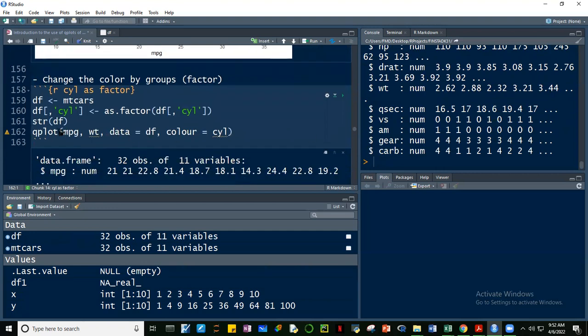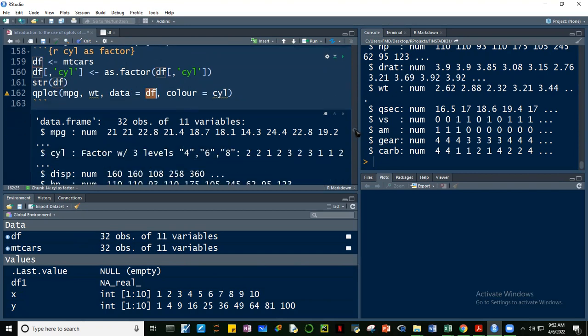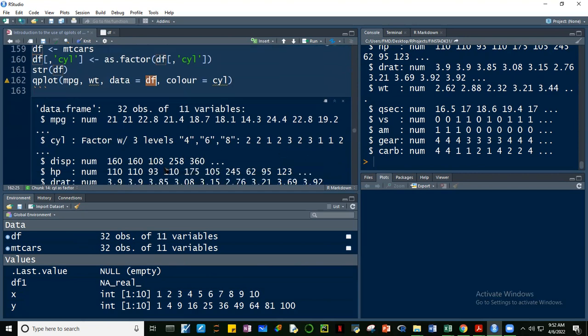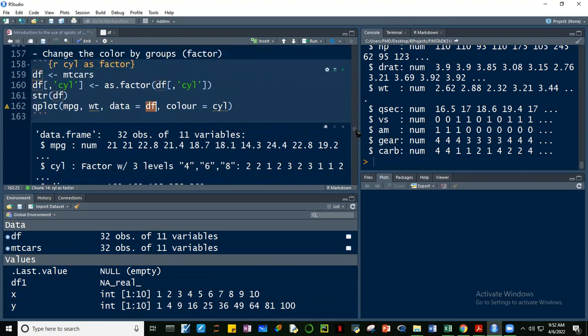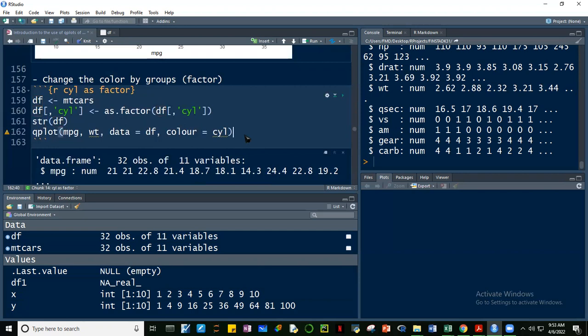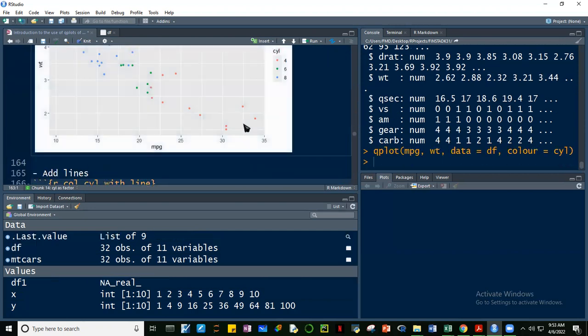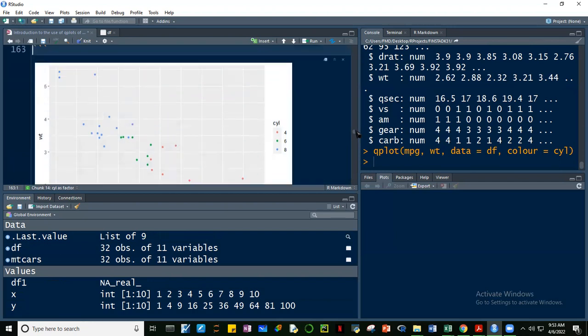And if we now plot MPG as the x-axis and weight on the y-axis, our data, guys, is this DF. Remember, in our existing DF object, cylinder is already a factor. So if we plot this, color is equal to cylinder. Now, you don't need to write as a factor because it's already a factor. Let's plot. All right, take a look at this, guys.